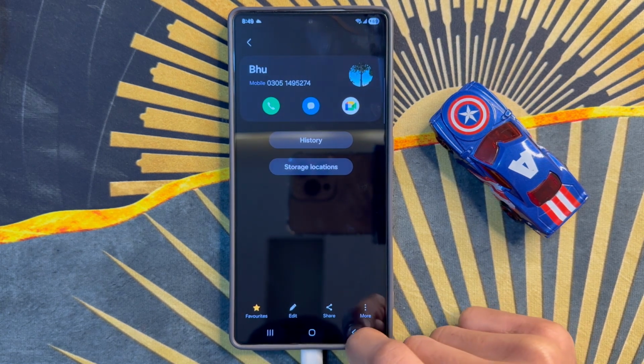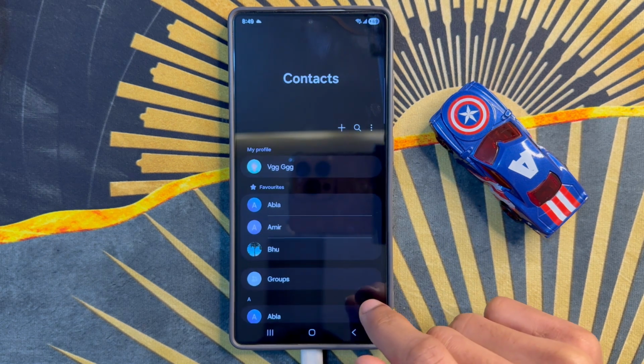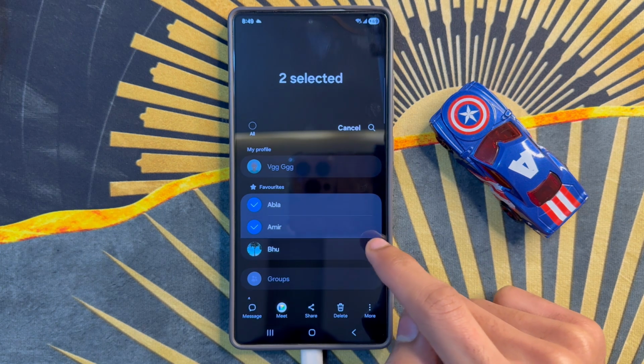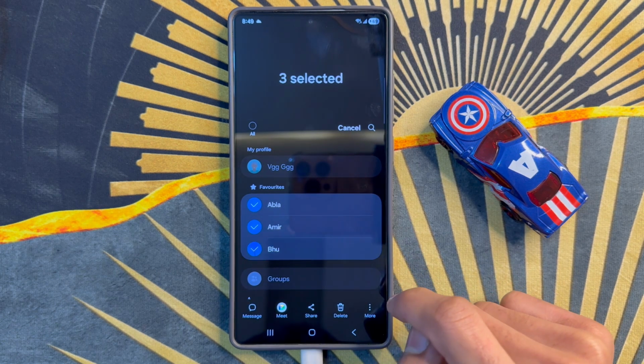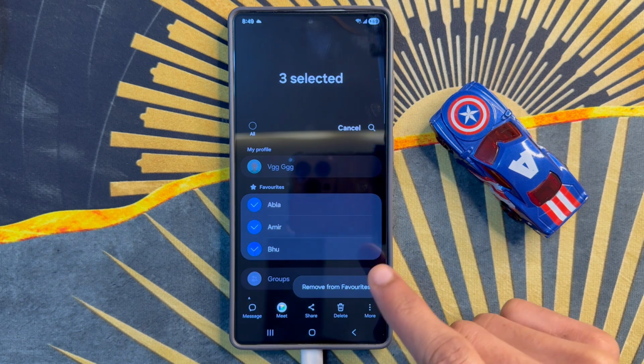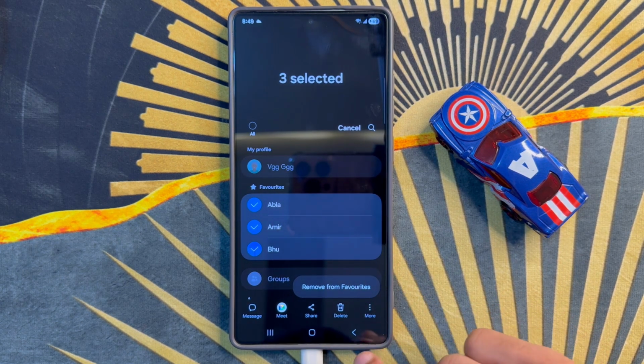After the process, go back, and if you want to remove a contact from favorite, just click and hold on the contact and click on this more icon. So after you click and hold your favorite contact, click on more.